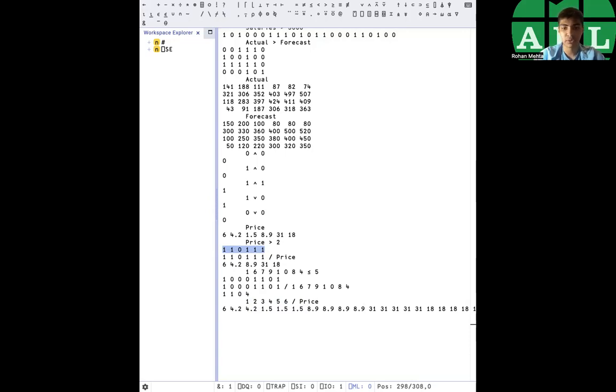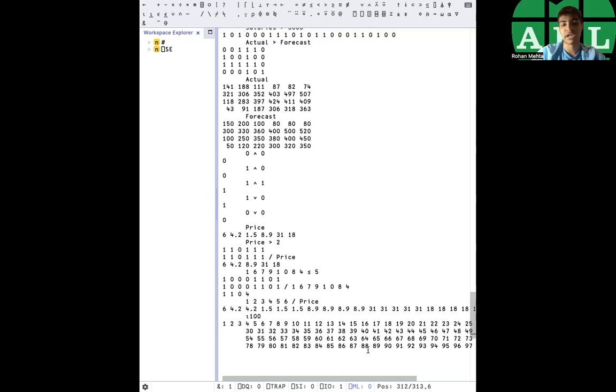Okay, so let's introduce another function called the Iota function. So it's backtick Iota, and it's equivalent to range. So Iota 100 generates all the numbers from 1 to 100.